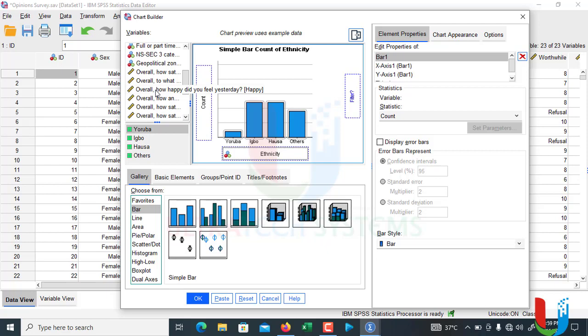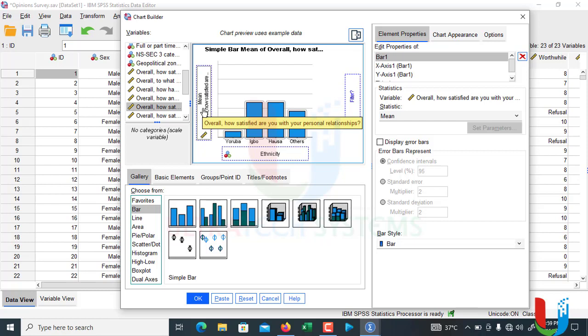How happy did you feel yesterday? Or how satisfied are you with your personal relationships? So if I click here now, I can just click and drag this, and you will see what I have here. So I've been able to define both my X and my Y axis here. Then I will just go ahead and click OK.